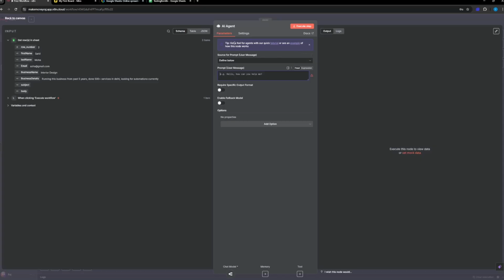What does tip say? Get a feel for agents without criteria. Okay, I'm not interested. So the prompt is going to be, what I can do is require a specific output format. System message. Okay, the system message to send to the agent before the conversation starts. Okay, cool.